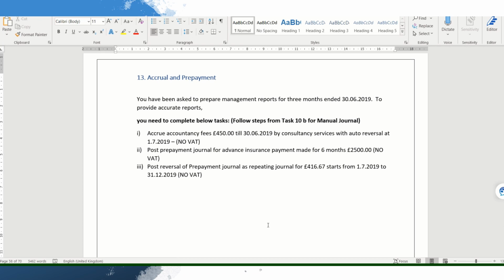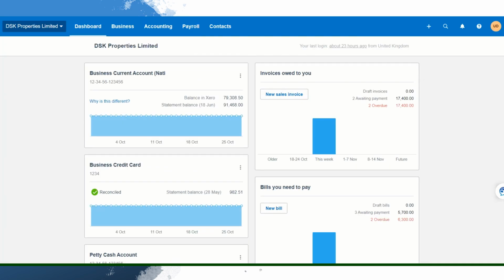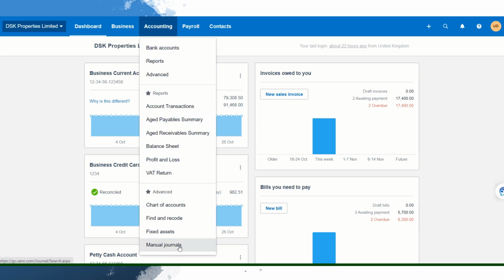So let's do that on Xero, and let me show you how to use the auto reversal function, which is really useful if you are doing monthly management accounts. So first of all, accountancy fee. So when I go on Xero and I need to post a journal, the steps are accounting and manual journals.